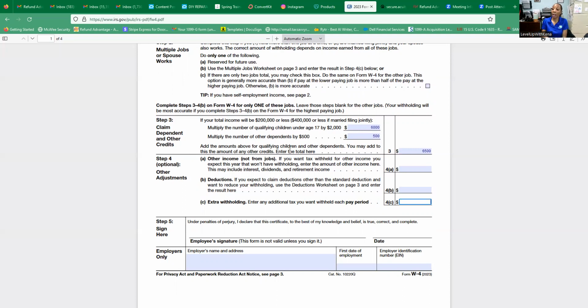So we're saying that John has one child that is still in the household, but is over the age of 17. So he will multiply 1 by 500, which will give him the 500, okay? And then we're going to add both the 6,000 and the 500 up together. So this is what this line is saying. It wants you to add the amounts above for qualifying children and other dependents, okay? So then we'll put the 6,500 on that line.